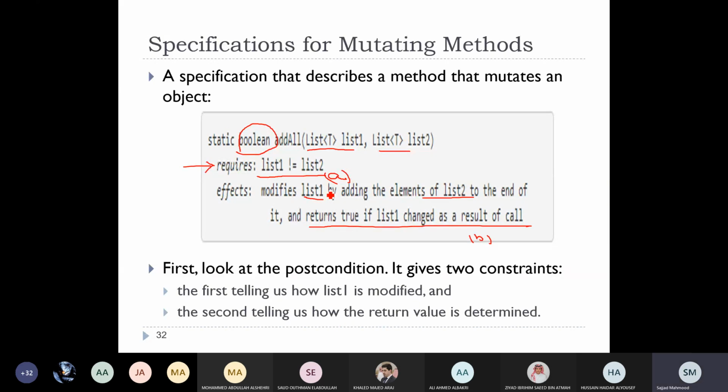So it's basically giving us two constraints, right? First, it tells us that list 1 will be modified, because it will be appending list 2 at the end of list 1. And it will give us a return Boolean value. Now, this is what I mean by mutable method, that this method is mutating something. What is it mutating? List 1. List 1, exactly.